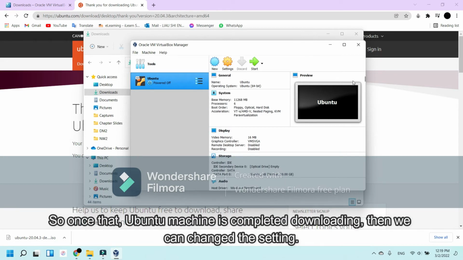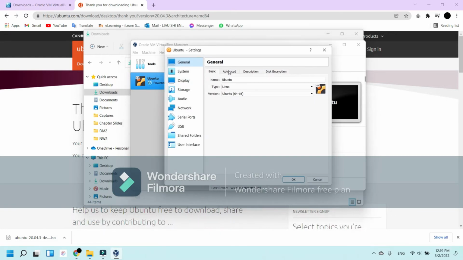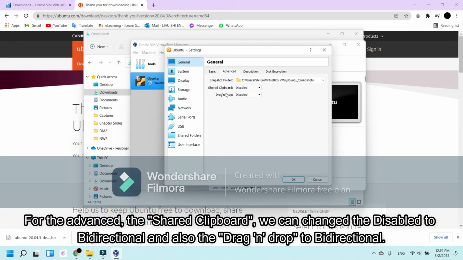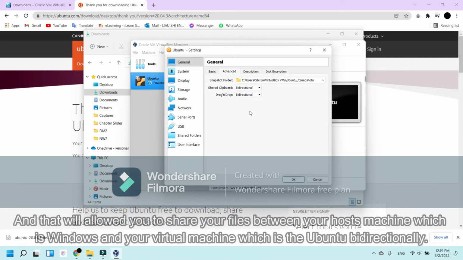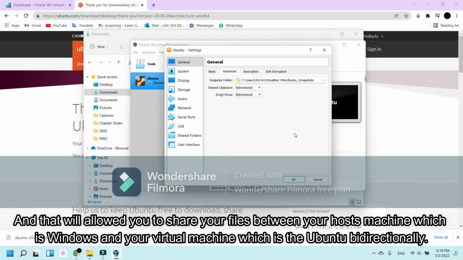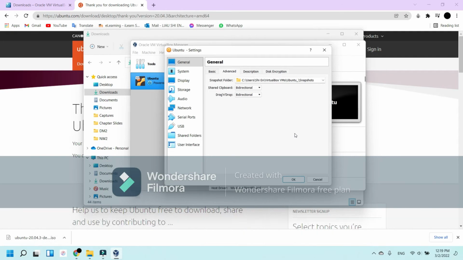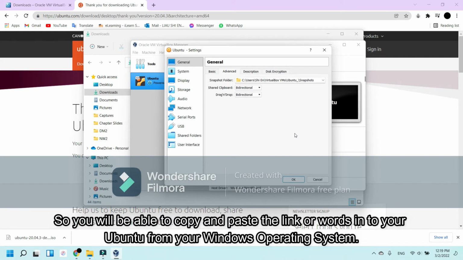Once the Ubuntu machine is created, we can change the settings. Under advanced, for the shared clipboard, we can change disabled to bidirectional, and also the drag and drop to bidirectional. That will allow you to share your files between your host machine, which is Windows, and your virtual machine, which is Ubuntu, so you will be able to copy and paste links or words into your Ubuntu from your Windows operating system.